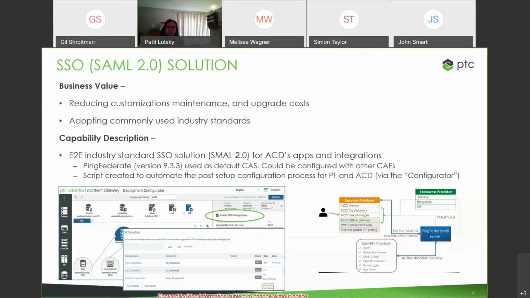We also streamline the deployment and setup process around that, so we'll be providing setup scripts and we'll support this through the configurator utility that we provided in earlier versions to streamline and make it easy for you to set up and maintain this configuration.